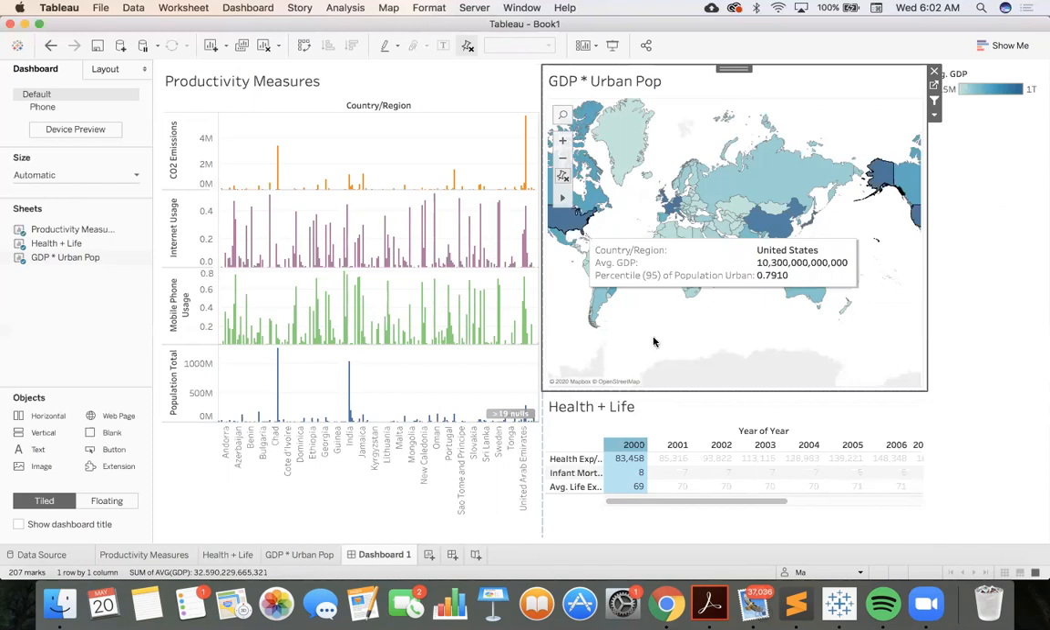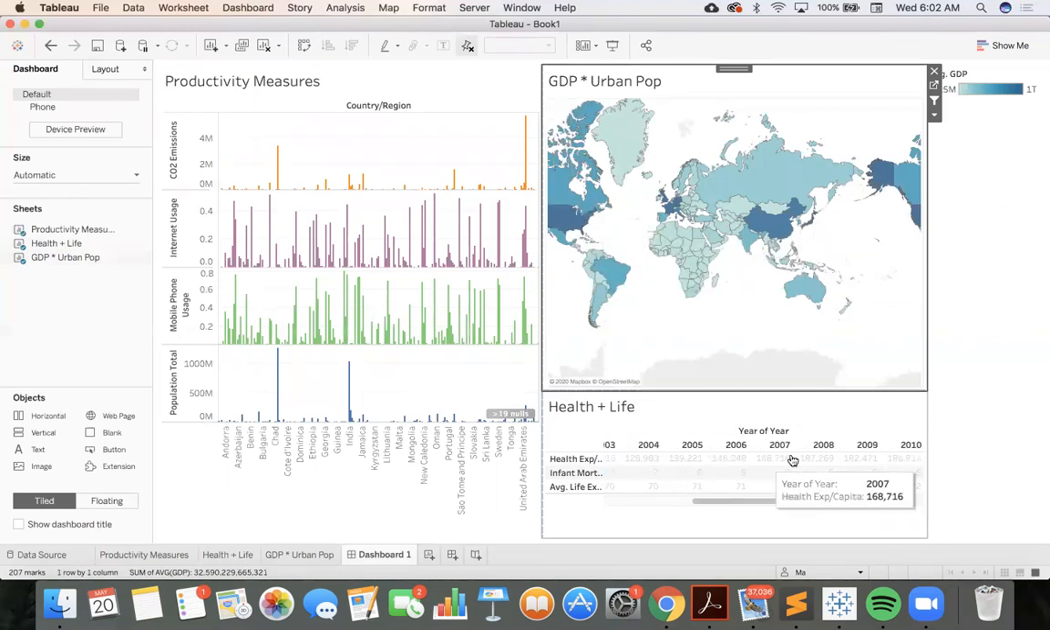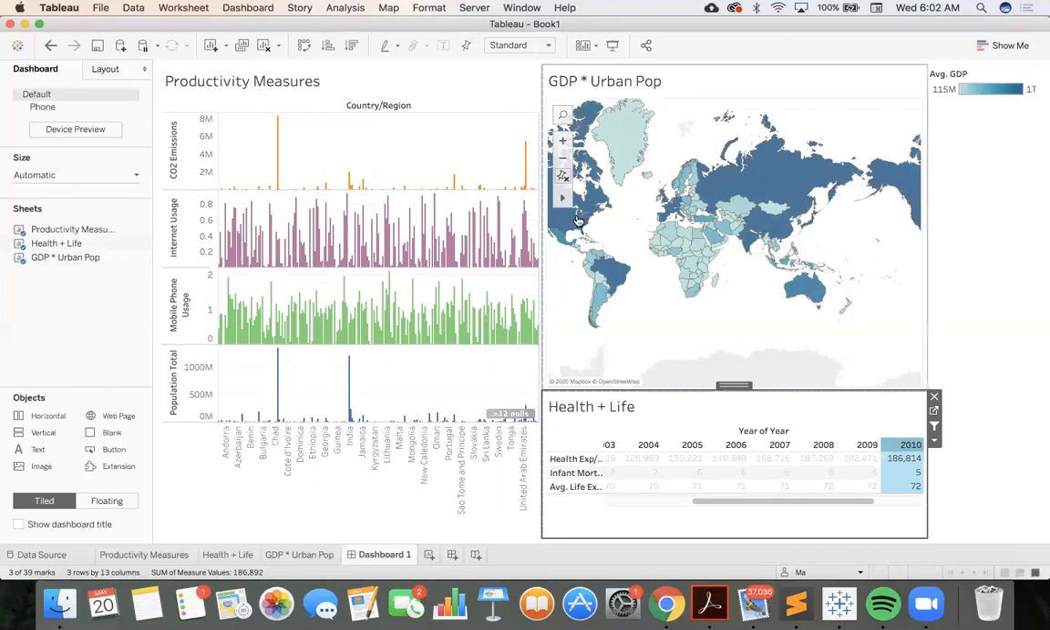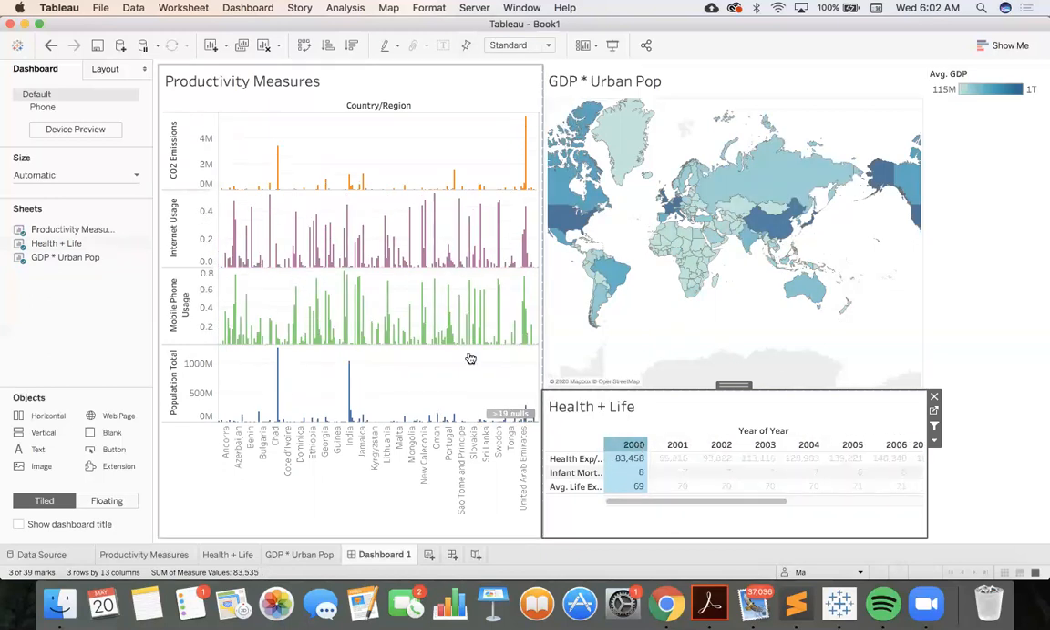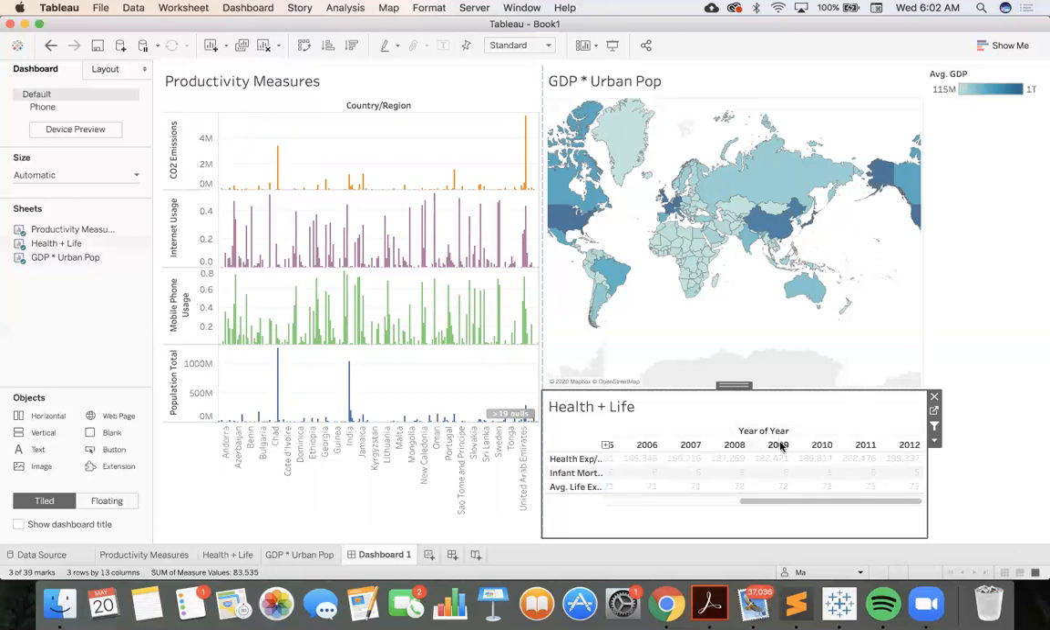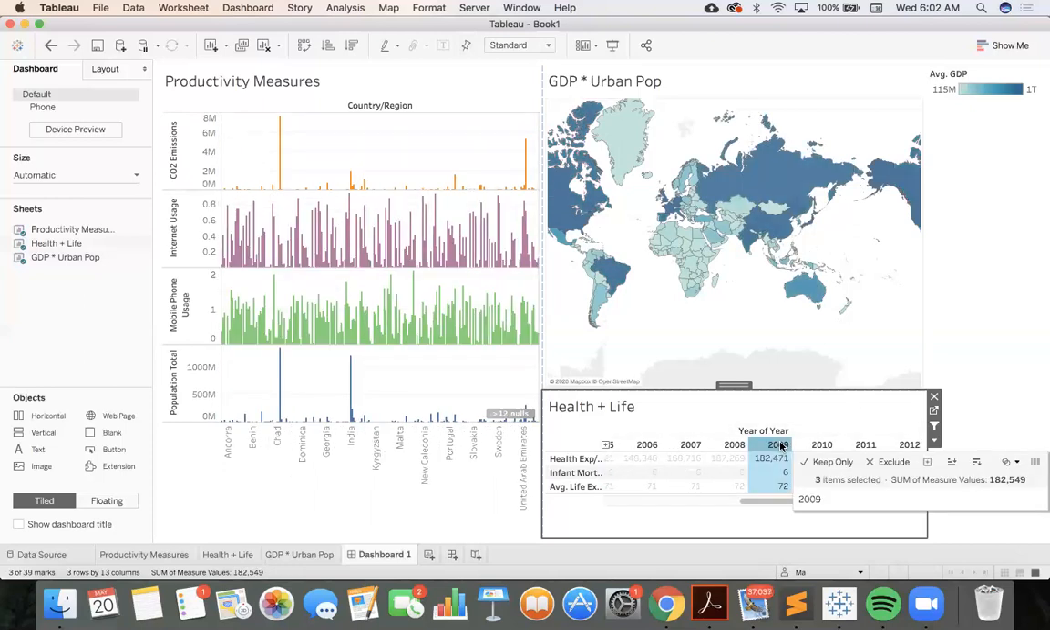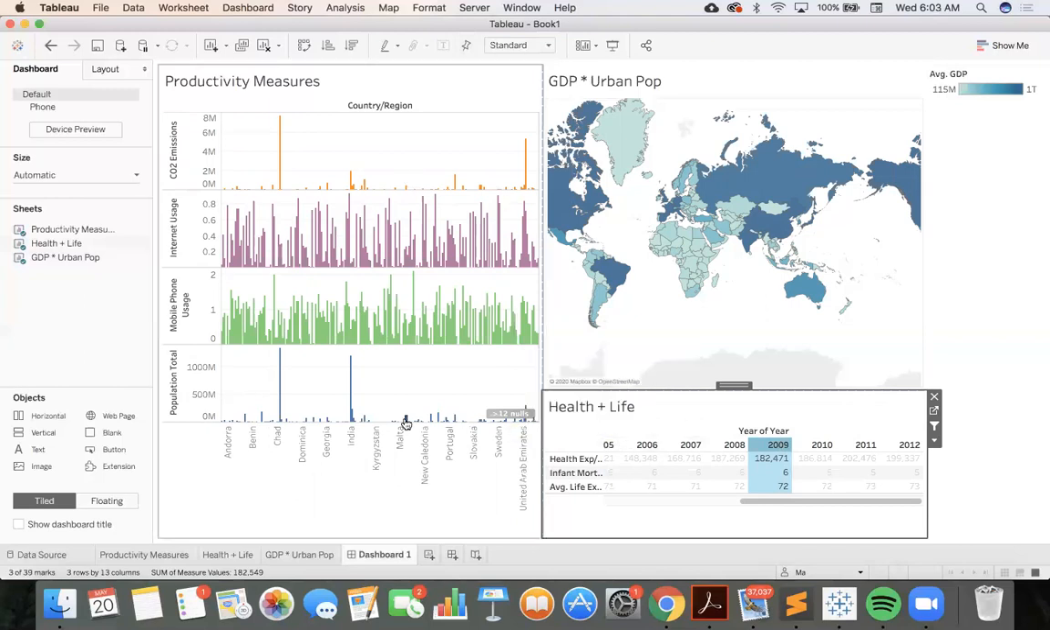Take a look at this average GDP number for the US, and then if we move it over to 2010, yeah, we'll see that that number is a lot higher. And we'll also see a significant increase in mobile usage. Wow, do you see that? That's kind of incredible. Okay, anyways, that is a way to filter using the worksheets themselves as an interactive tool.